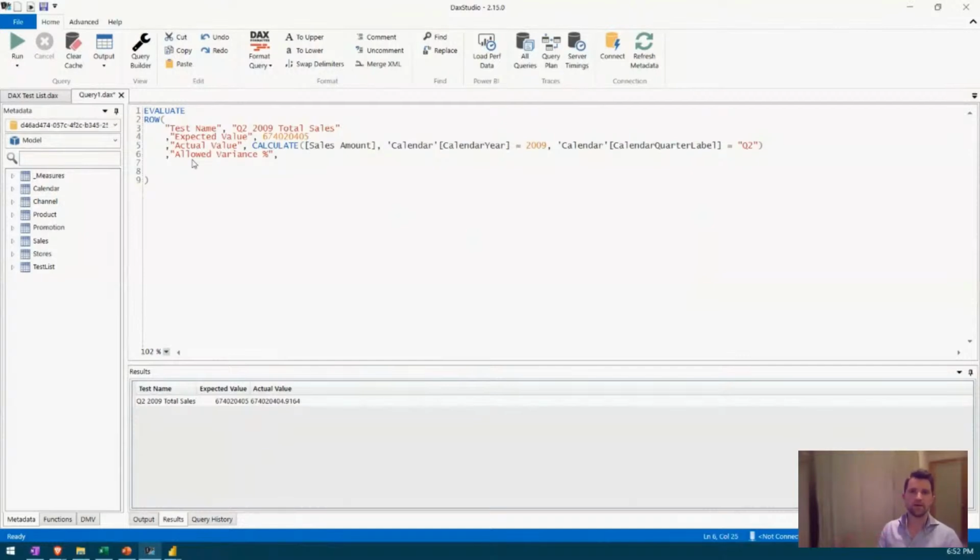Maybe somebody made an accounting adjustment to a transaction and it was such a small amount that you don't want your test to fail if you have a tiny minute fluctuation. So we're going to put in a variance and allow 0.001, which is 0.1%. Okay, so this is the basic setup for the test, for a single test.